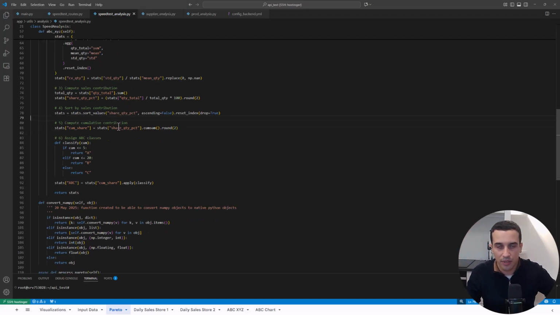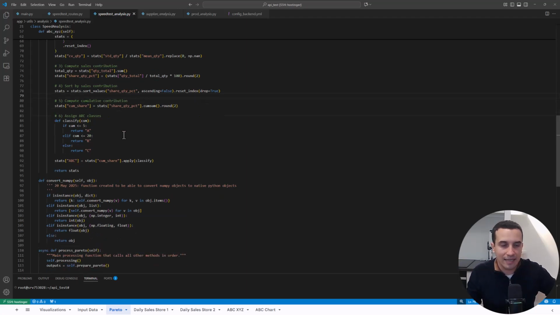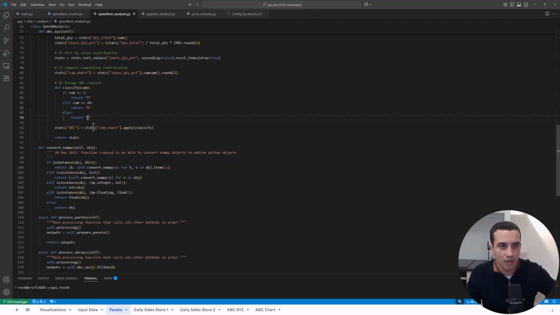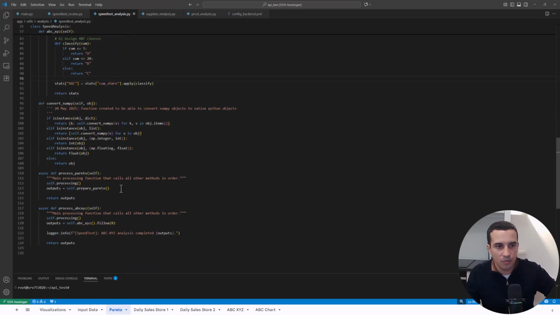And here, instead of doing a Pareto analysis, we can map it with classes. The top 5% of references are A class, then the following 15% are the B classes, and then the remaining 80% are the C classes. And then everything is ready to create your ABC chart, and then we can send to the endpoint of Pareto the data set for the Pareto chart ready, same for the ABC XYZ.